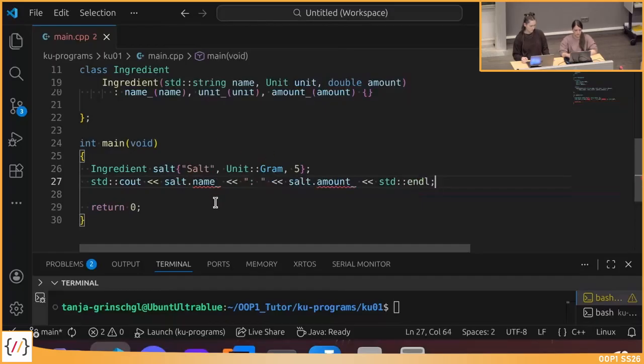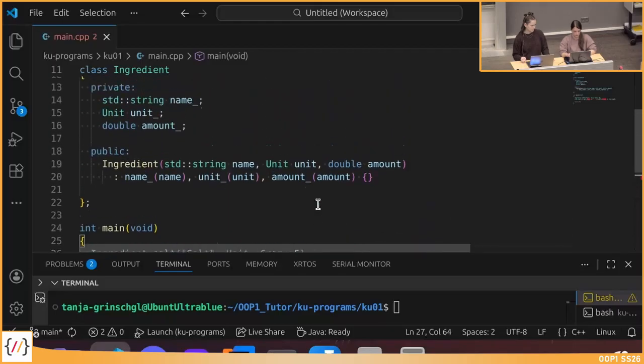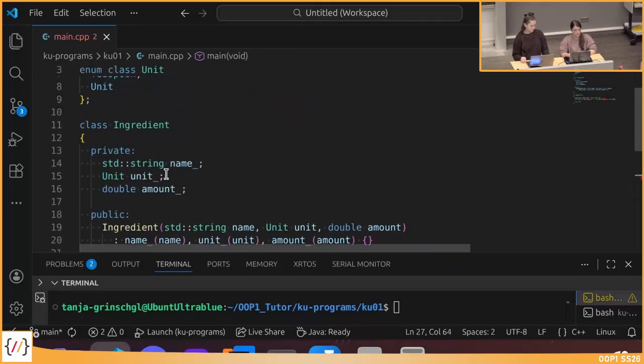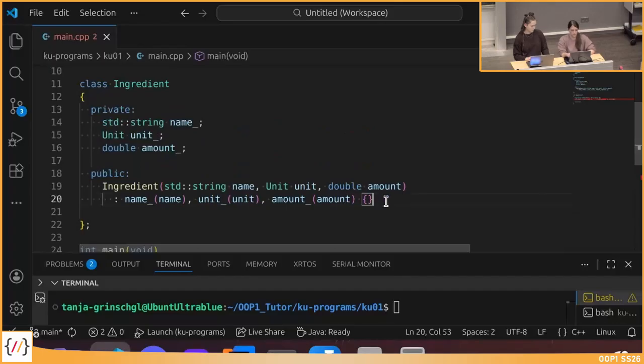Right, so it doesn't allow us to actually directly access name or amount like this. If we just hover over this for a second, we can see that the member ingredient name is inaccessible. Why is that the case? Because we made it private up here. So this is exactly what we're preventing by making these members private instead of public, that someone can just call them like this from outside of any class context.